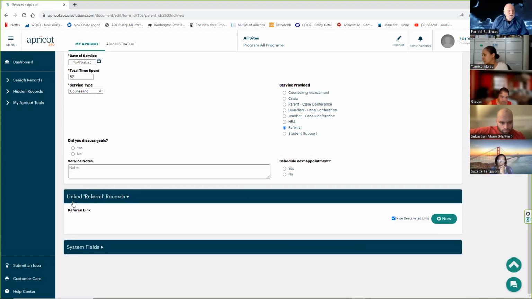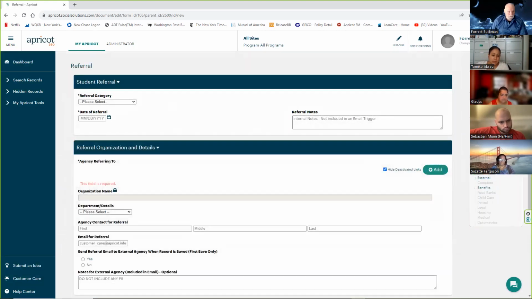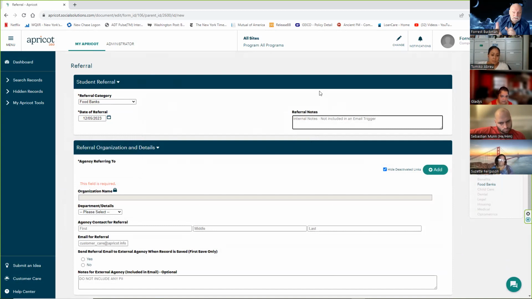It opens up linked referral records. You would click on new, and this is a two-part process. First of all, generally, we'll say food banks. The date of referral is the 5th. And you can actually enter information that can be emailed to the referral site. If we get everything linked, we're up to date with all of our information.